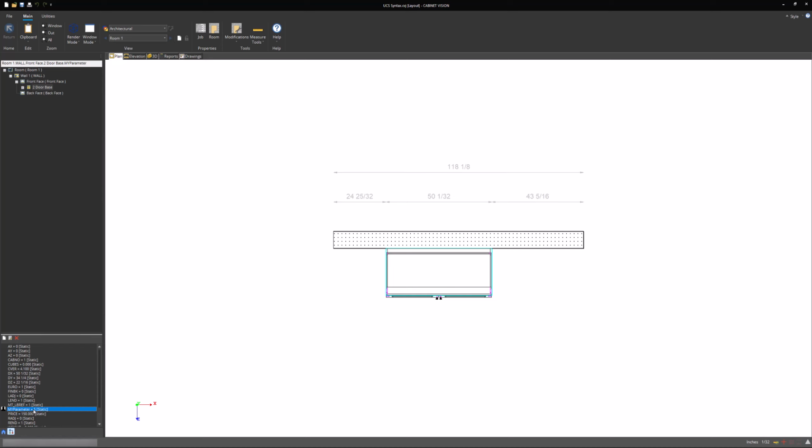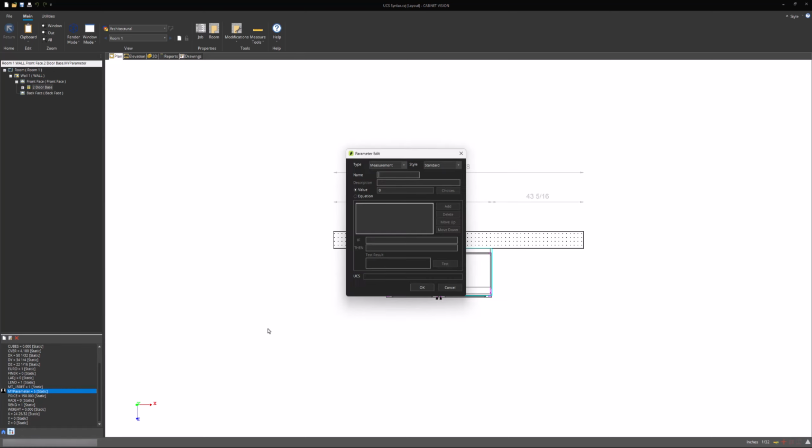Now what I can do with a parameter, for example, is I can use multiple parameters to build intelligence. So for example, on this assembly, I might have a parameter that is set like this one to 5, and I might have another parameter that uses this value and times it by 2. So I'm going to create another parameter. I'm going to leave the type as measurement and the style as standard, and I'll give it a really simple name. And for this one, I'm going to use an equation, and I'm just going to put my parameter and hit test.